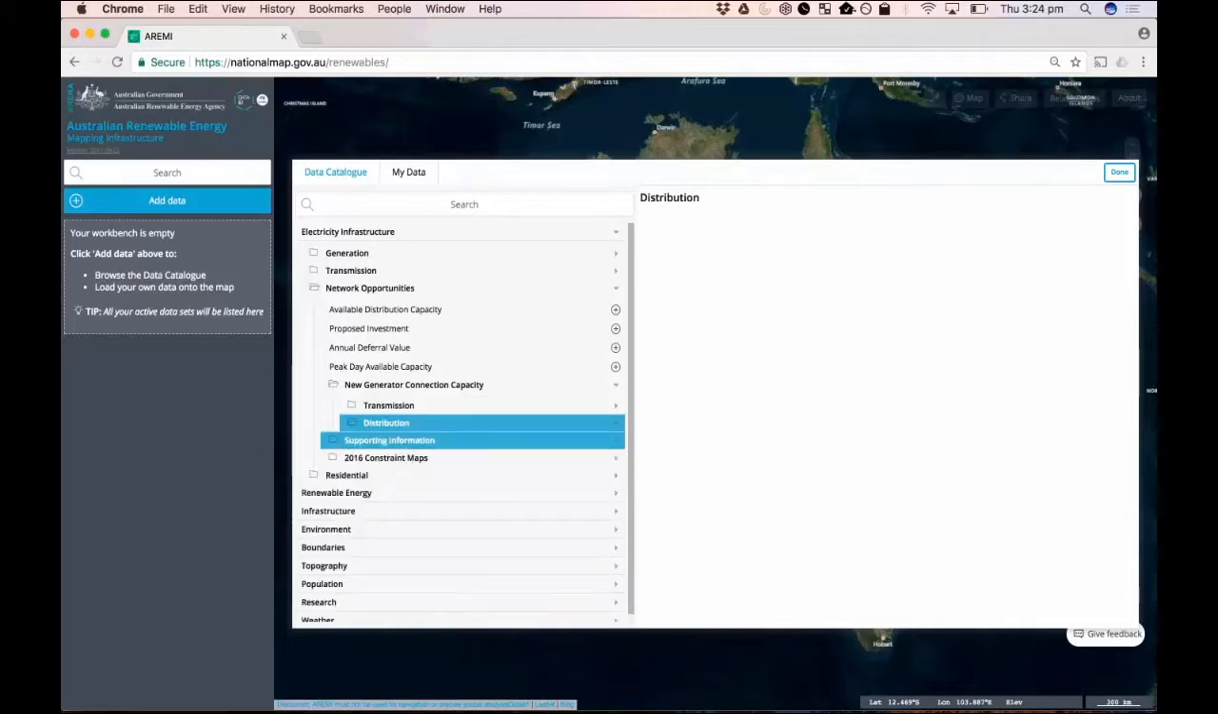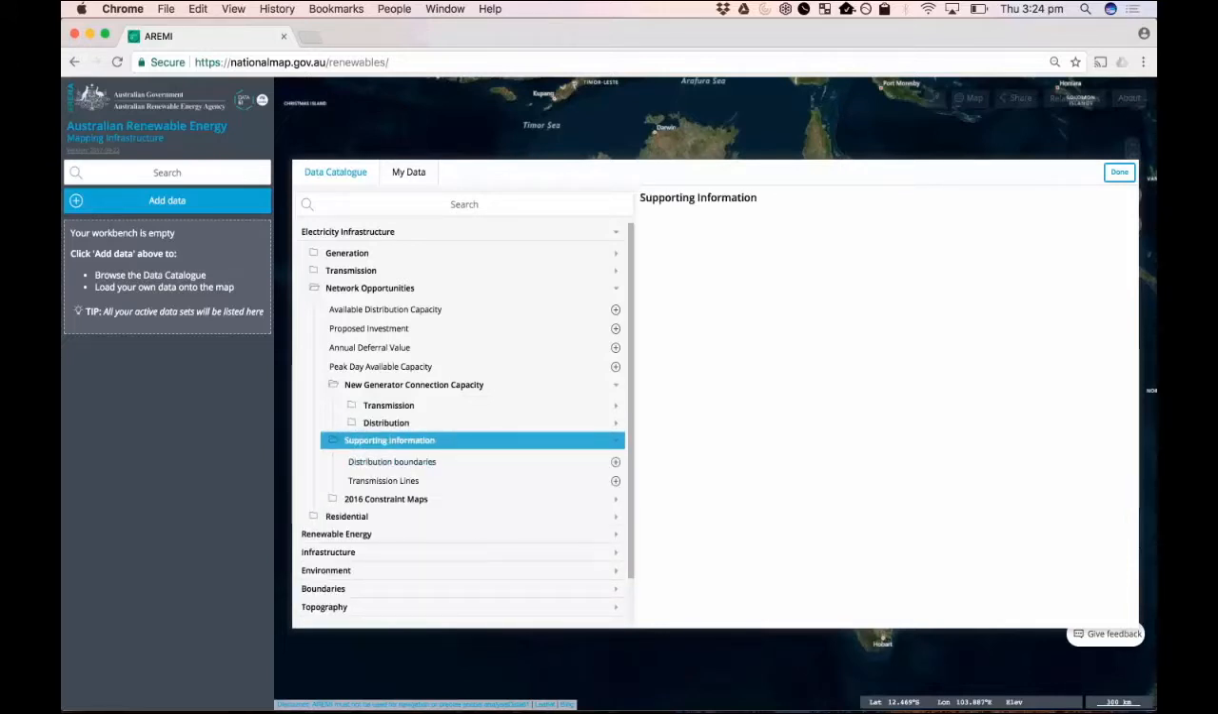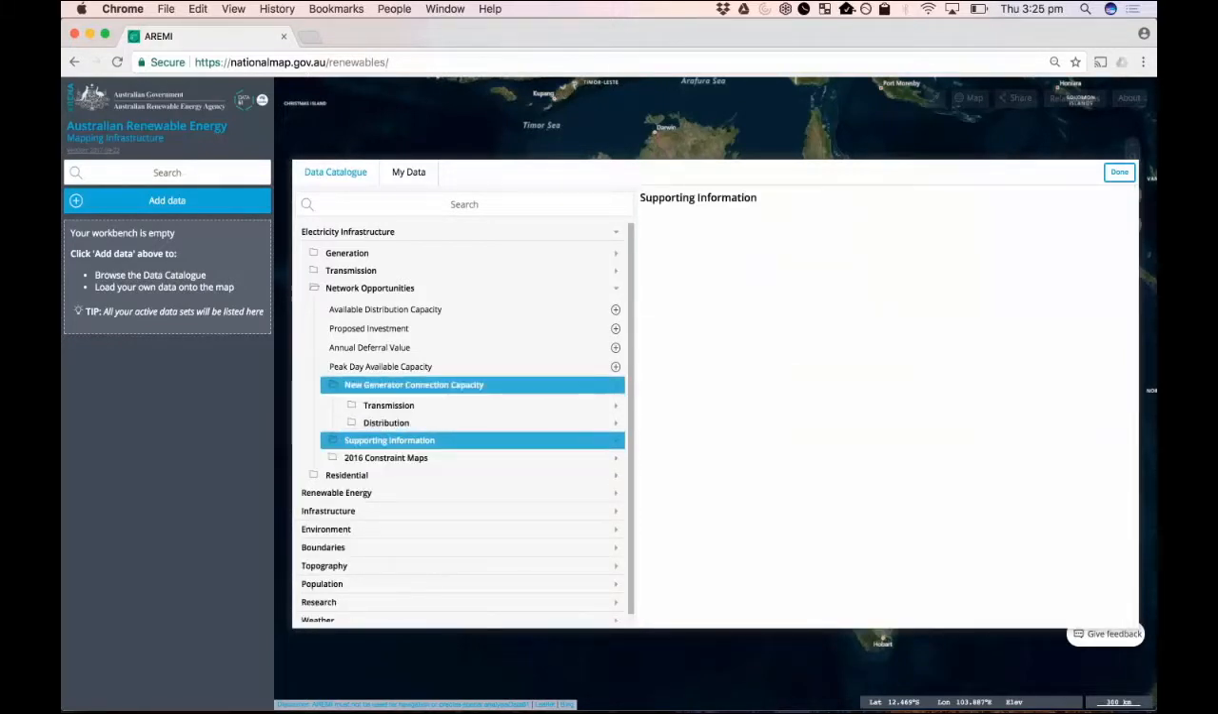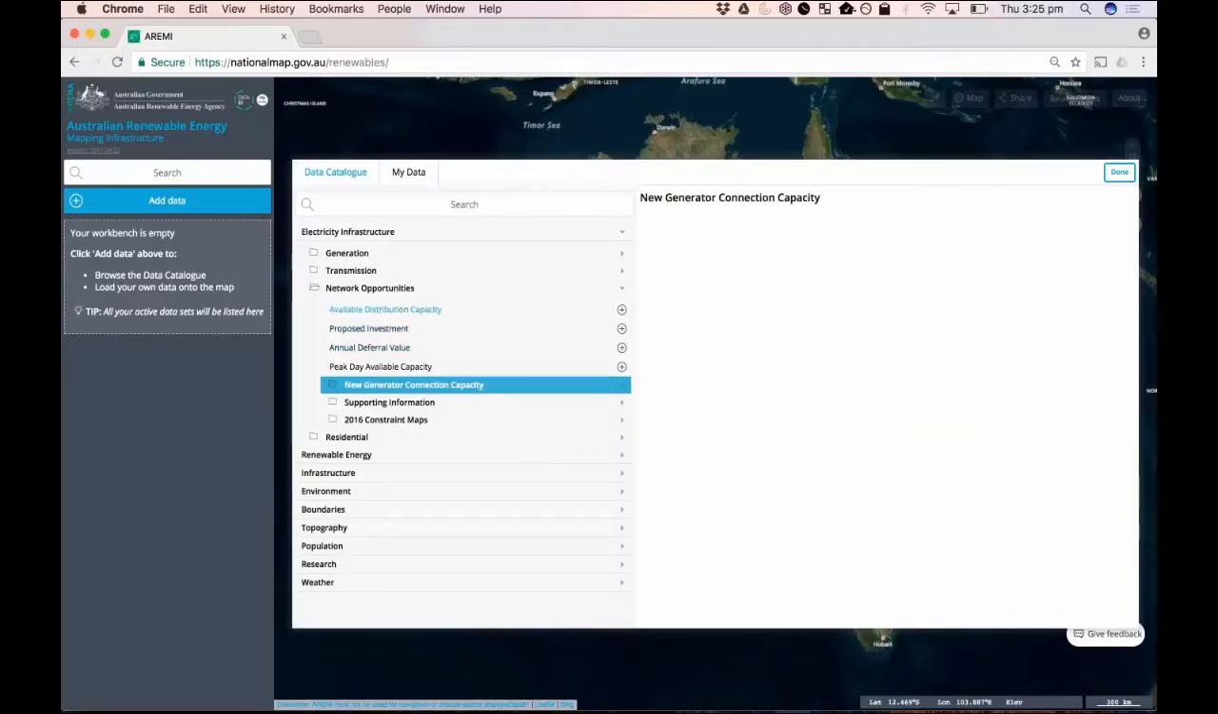So there's distribution boundaries, such as in terms of which distributors service which areas. There's transmission lines located by voltage, and our old 2016 constraint maps are there for past reference if you were wanting to compare with what was there from last year. So anything that's outside this Network Opportunities maps folder is actually maintained by Geoscience Australia or Data61 or a host of other data suppliers. So it's everything that's within the Network Opportunities folder that is Energy Networks Australia's responsibility.